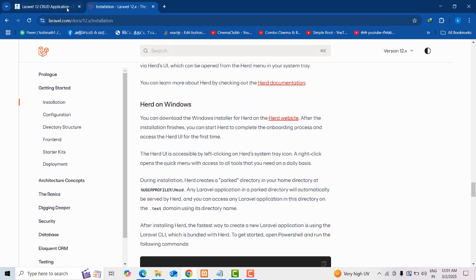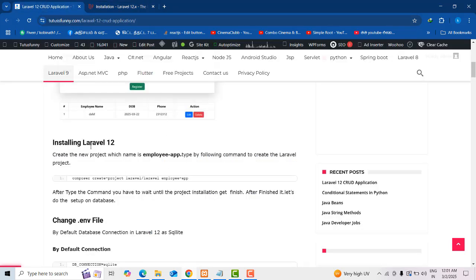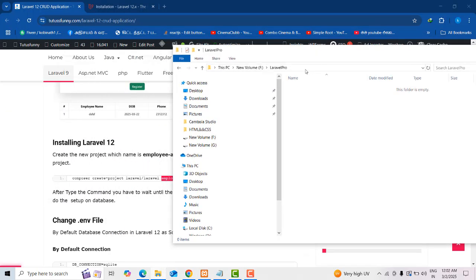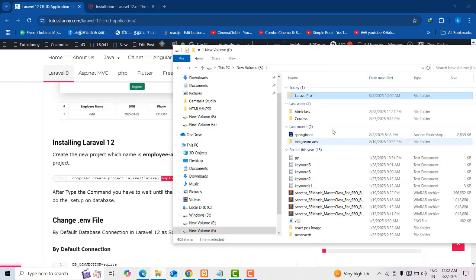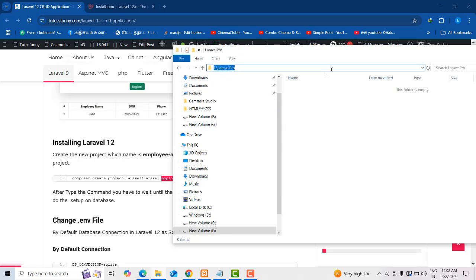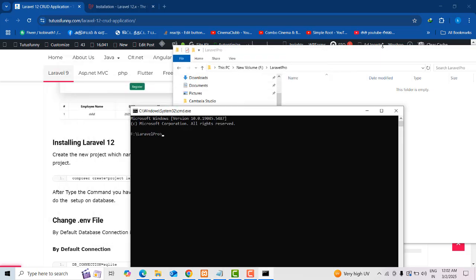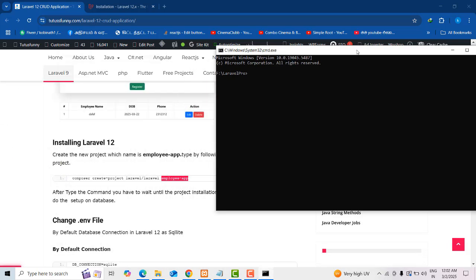Let's go through the installation of Laravel 12. You type the command composer create-project laravel, and I'm going to create this project as laravel employee app. Here this is my folder, I already created the folder Laravel Pro. Select the address bar, type cmd, press enter to get the command window. Here I'm going to type this command.